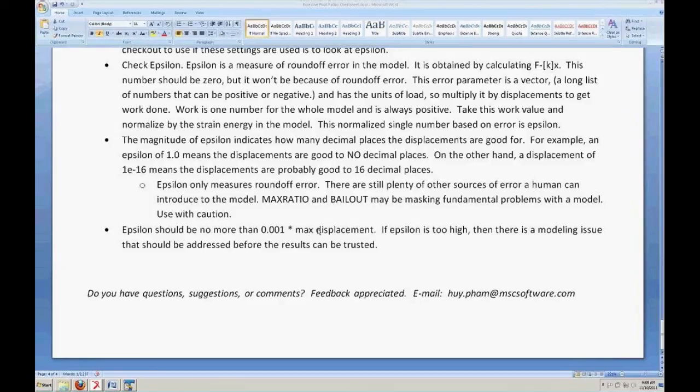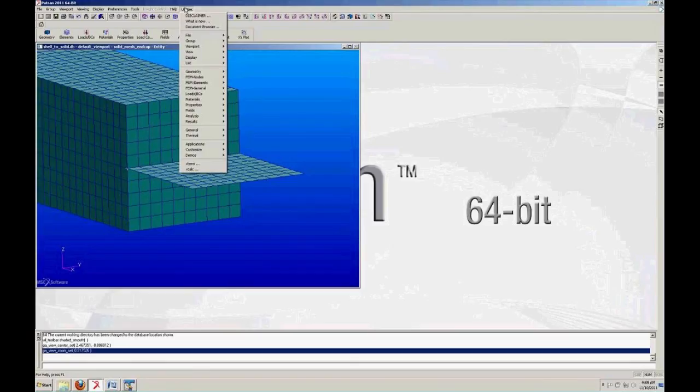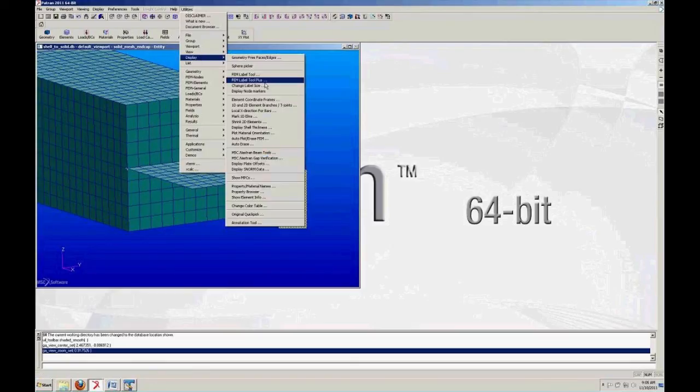Jason's asking, what's the utility I used to highlight the desired node? Jason, that utility was Utilities, Display. I'm sorry, my Patran is being a bit slow. Utilities, Display, FEM Label Tool Plus.